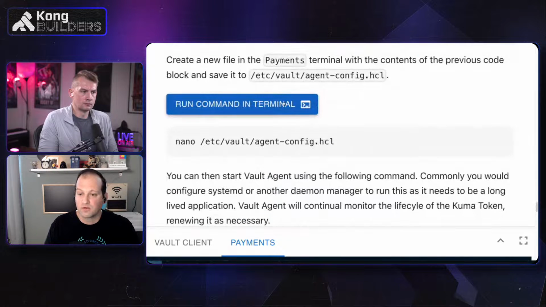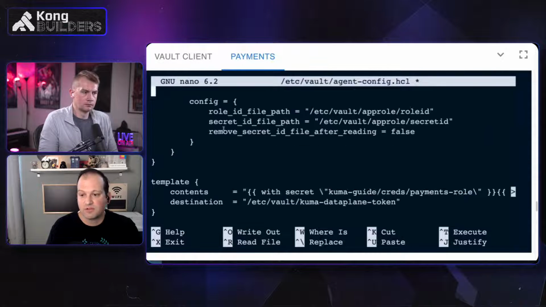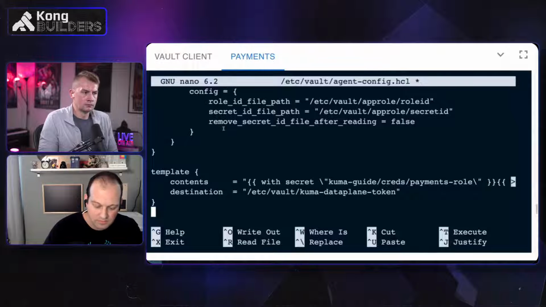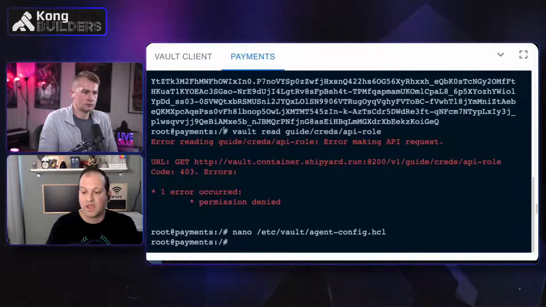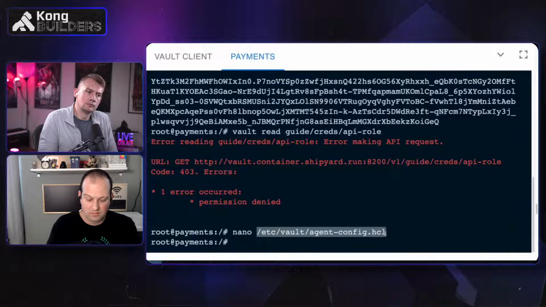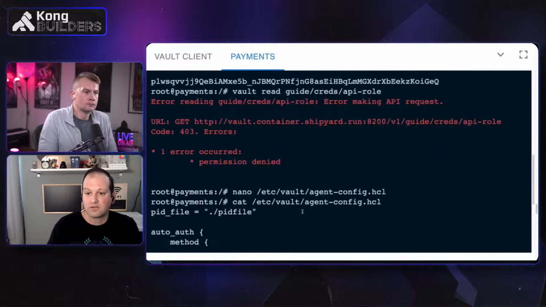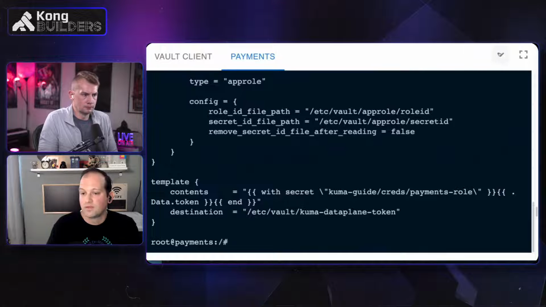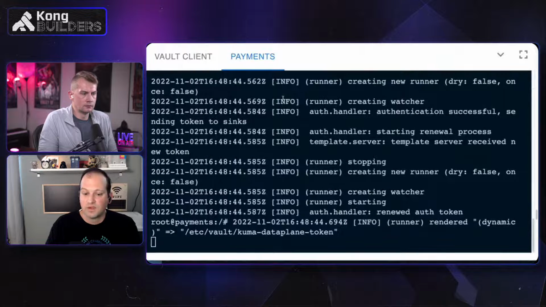So we're going to go into nano. We're going to create a new agent config file. I'm going to paste my template. All right, Control X. Yes. All right, so now we've saved that here. You can see that's the config file. Now we're going to start the agent with that config file. So now we've started the agent.